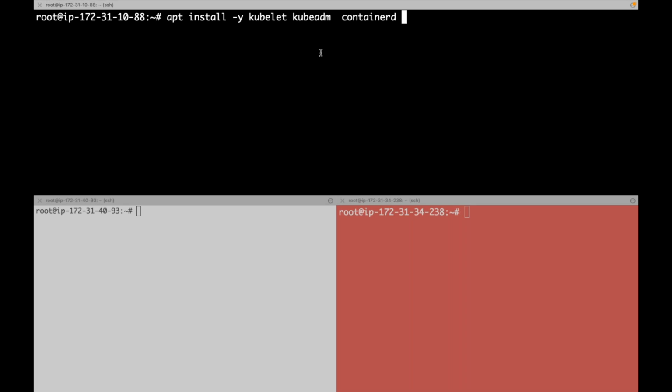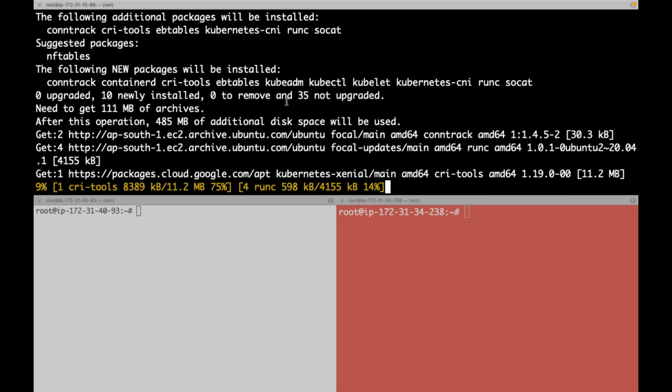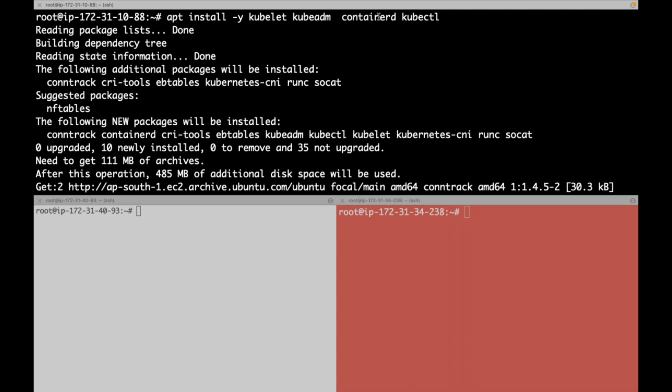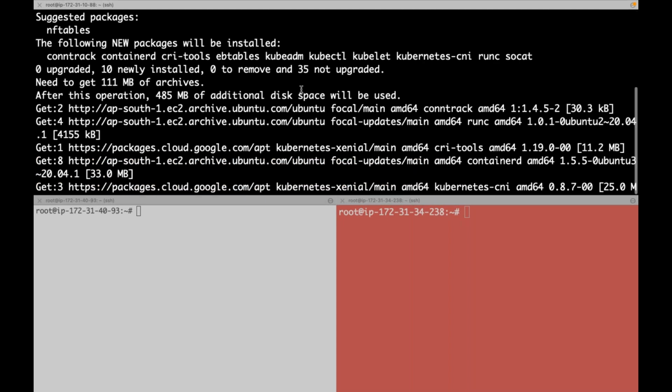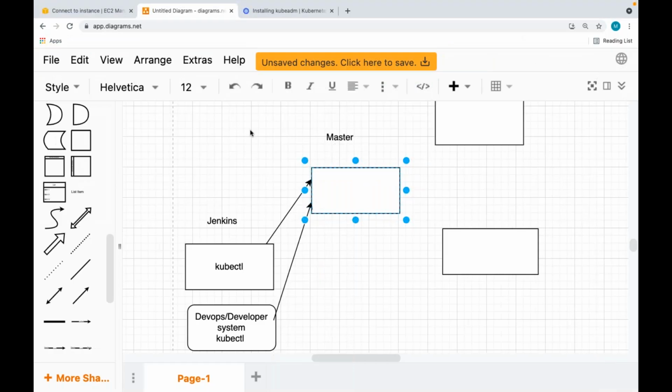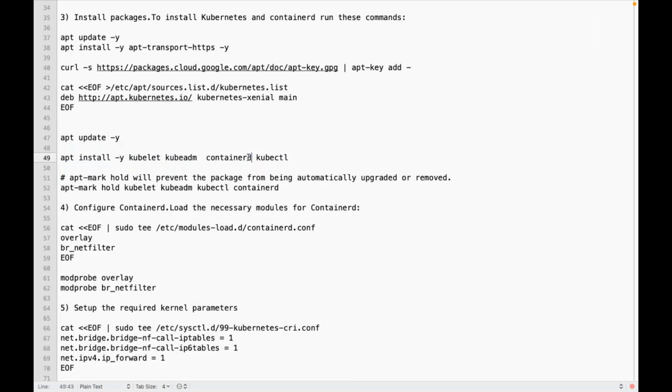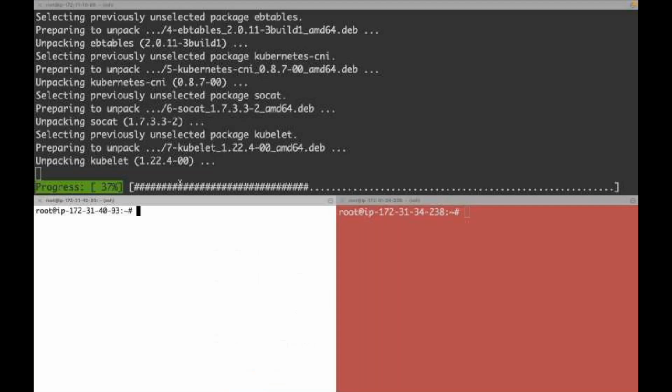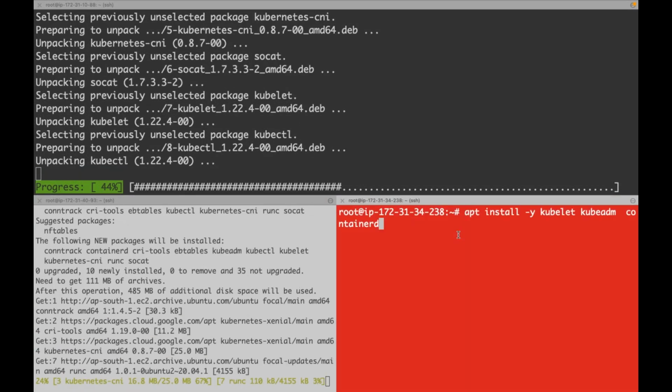Even though you install it, will it cause any issue? It will not cause any issue. Okay. So I am installing kubectl only in the master now. I am installing kubelet, kubeadm, containerd, and kubectl only in the master. But on these machines, I will not install kubectl. I will install only the others, here as well as here.